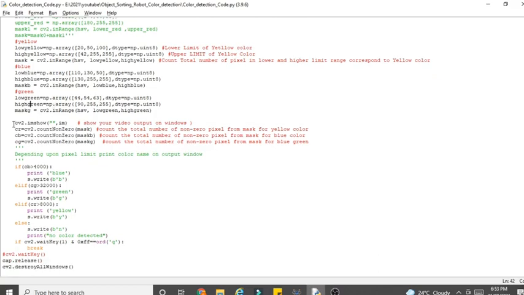So after that, the next line is cv2.imshow. Basically this line is used to show the video that is ongoing from your camera in a window. So this line is basically used to show the video. Now the next line is cv2.countNonZero(mask).